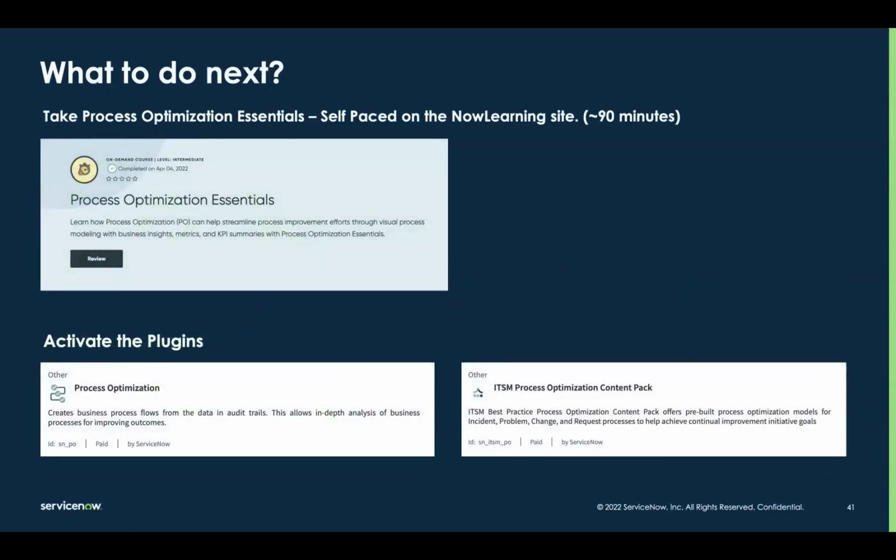So for those of you that have not been here before, I have to imagine some of you have already seen this and have done these things, but if you like what you saw here today, there is a process optimization essentials course on the Now Learning site. It takes about 90 minutes to go through. If you plan on using the solution, I highly recommend that you go through that process optimization essentials course. And then the next piece is just activate the plugins. You all have the right to activate the plugins in a subprod instance and mine up to 4,000 records.